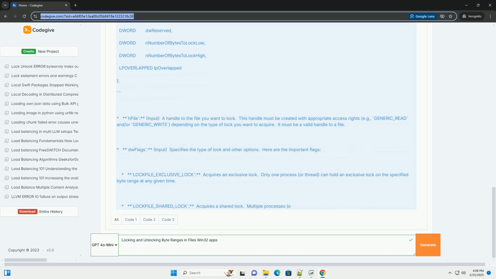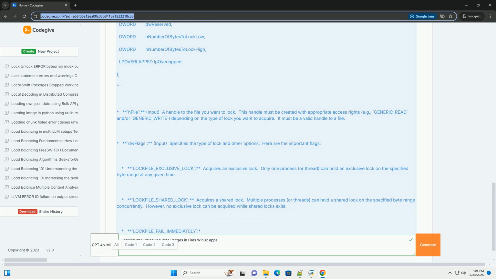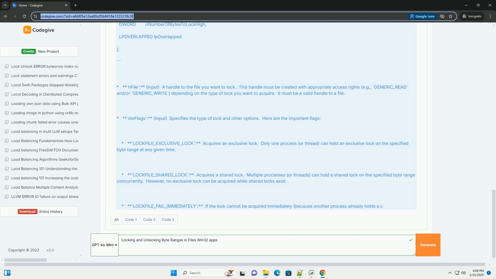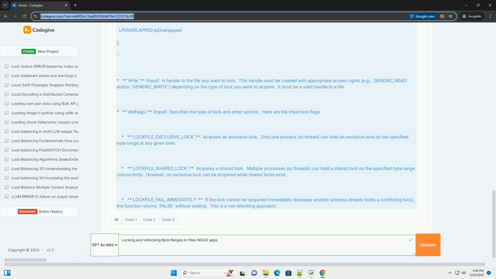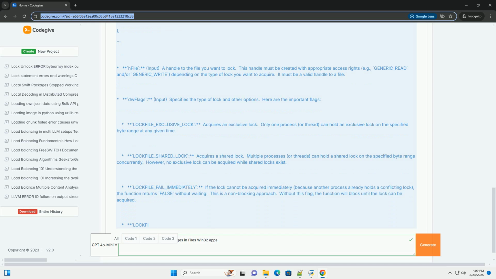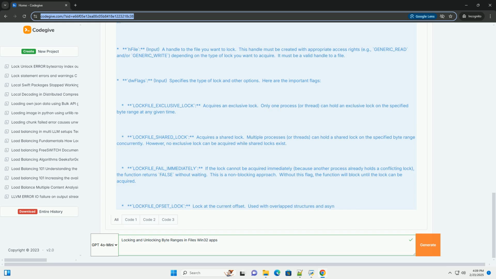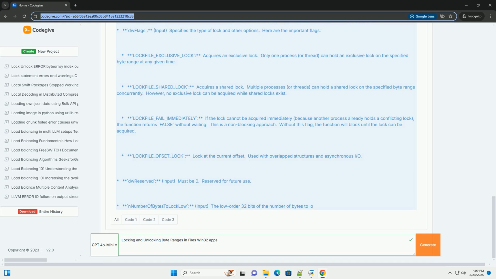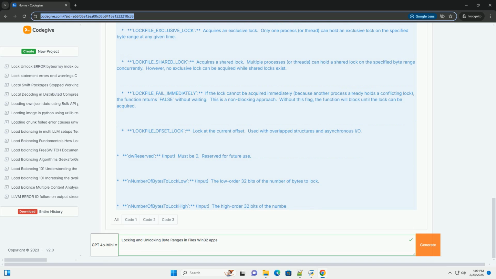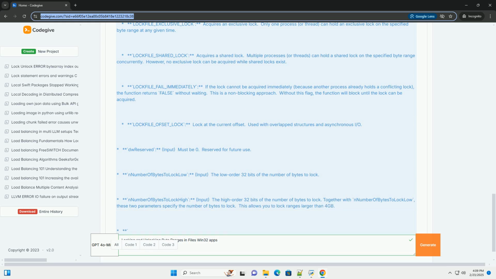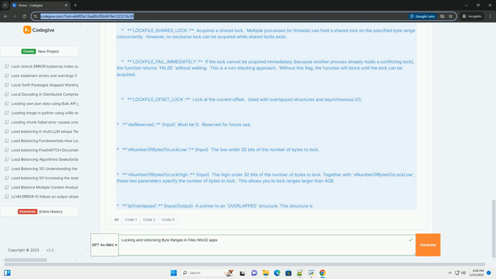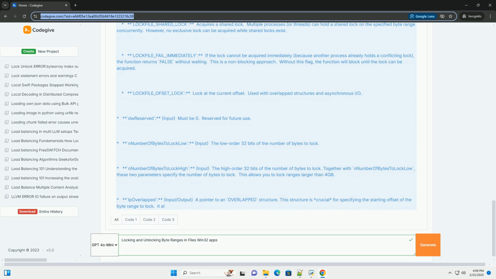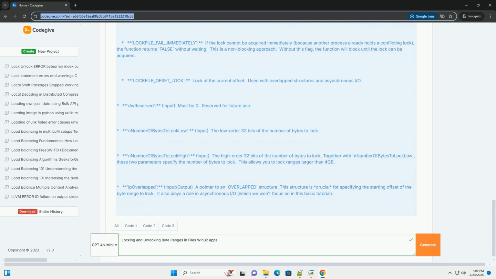Exclusive lock. Only one process can acquire an exclusive lock on a file. No other process can read or write to the file while the exclusive lock is held. Shared lock. Multiple processes can hold a shared lock on a file. This allows concurrent read access but prevents any process from obtaining an exclusive lock while shared locks are held. This is often used for read-only scenarios where many clients need to read the same data concurrently.